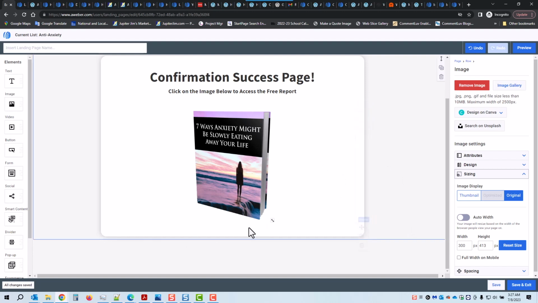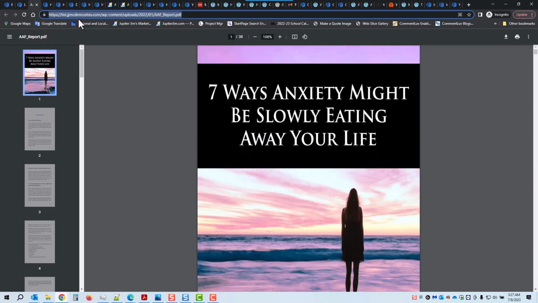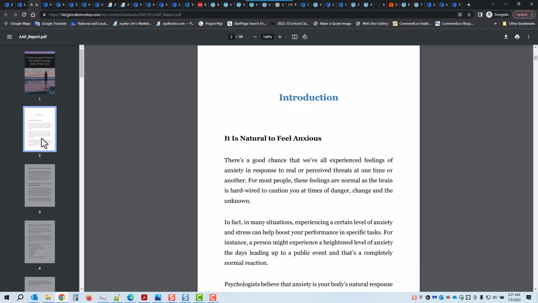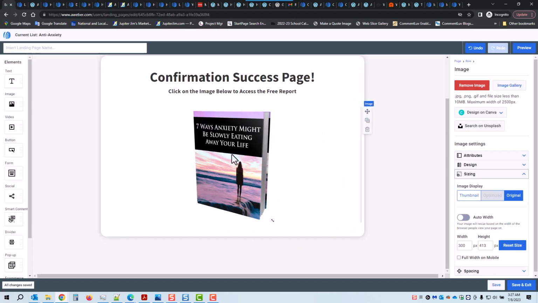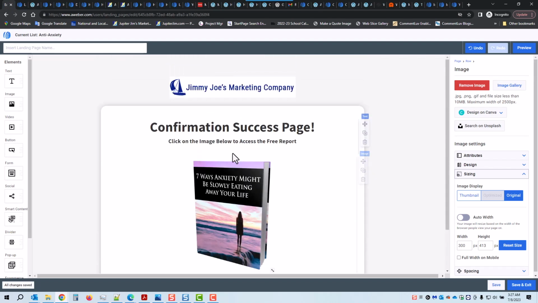Normally, I'd put a text link under it as well, but I'm trying to make this as short as possible. So when they click on the image, the free report would download and appear in their browser. So let's get the link to the free report. This is the link to the free report, Control C, so you can see this is the free report, right? We want to link to it.